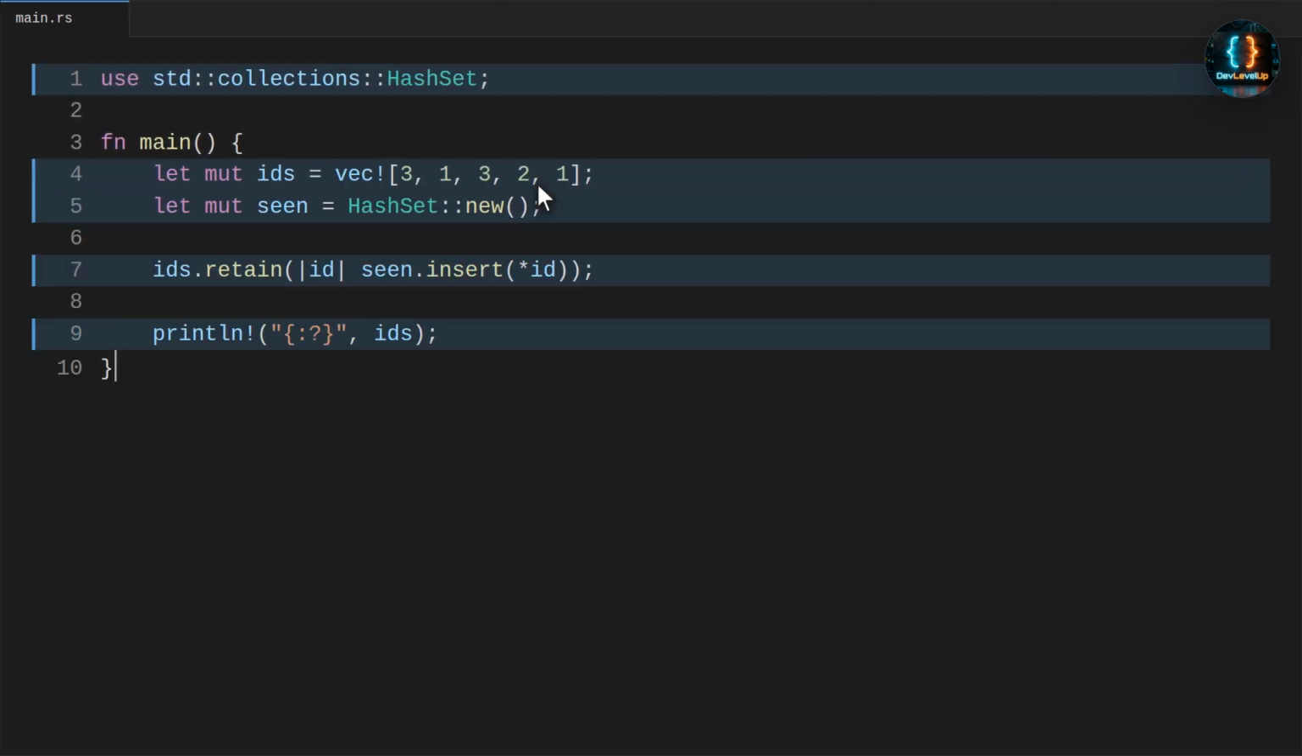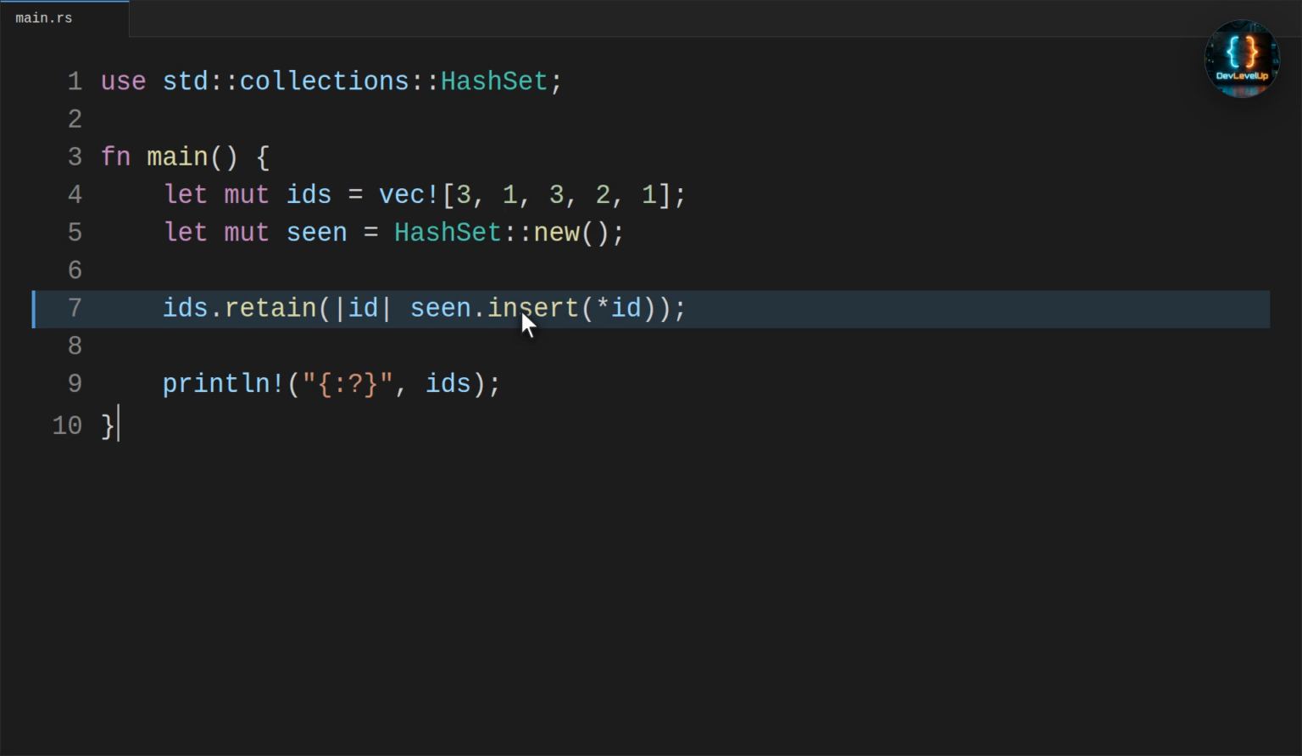Duplicate IDs are common when data comes from imports, logs, or user input. Here we keep the original order by scanning left to right and remembering what we have already seen. Now we run it and check that only the first copy of each value remains. Let's break down the key line. Insert returns true when the value is new, so retain keeps it. If the value is already in the set, insert returns false, and retain removes that duplicate.